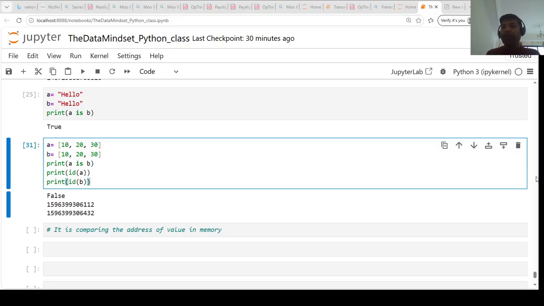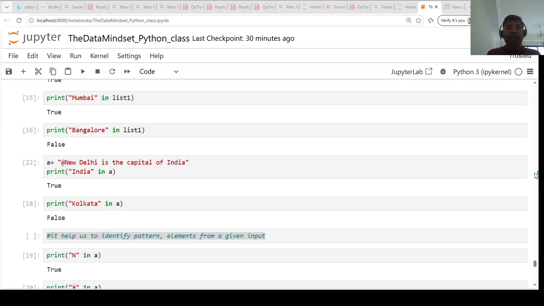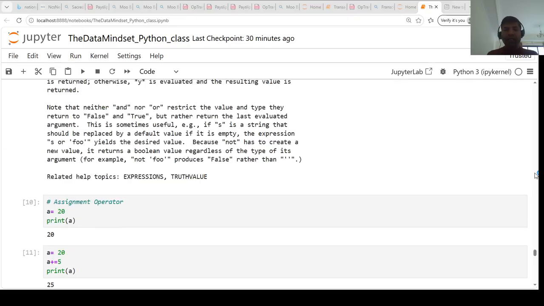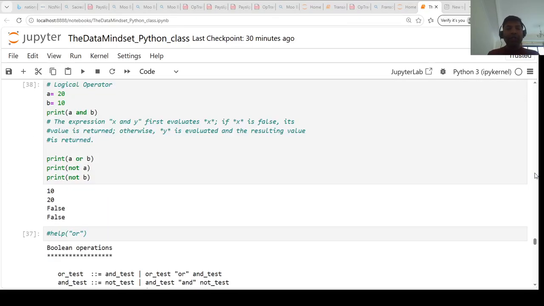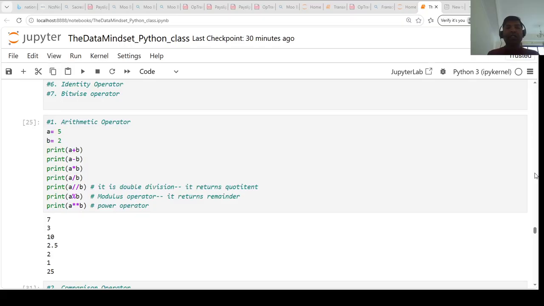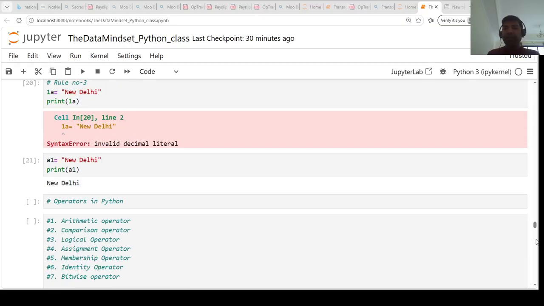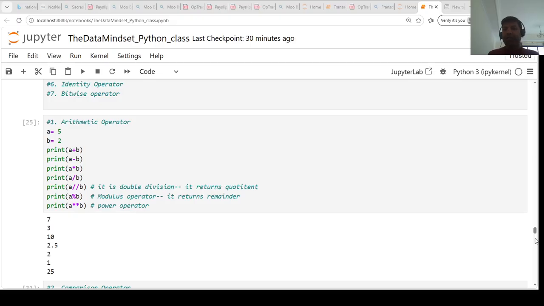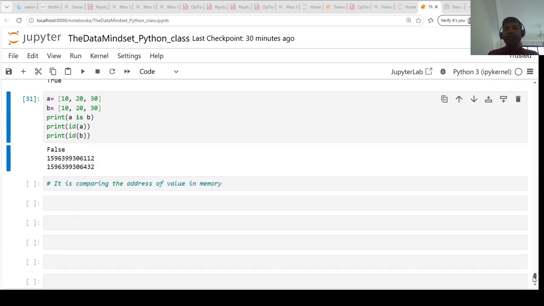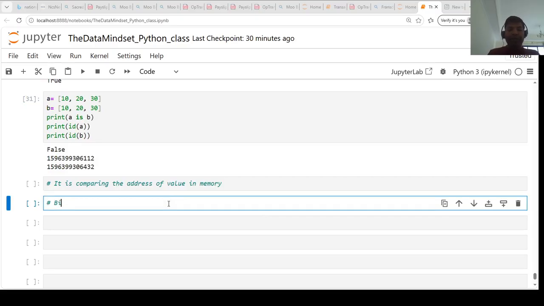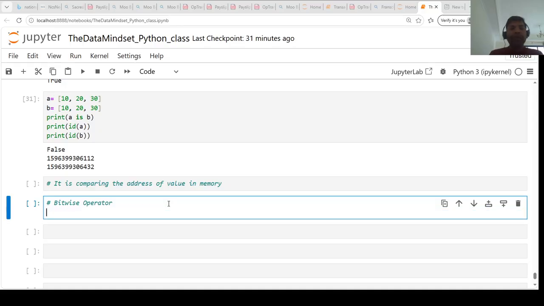So I hope you understand the purpose, or the use, of the identity operator. And let's move to the last element of these operators, which I think is the bitwise operator. It's very interesting. So let me put it over here, the bitwise operator. So what does it do?